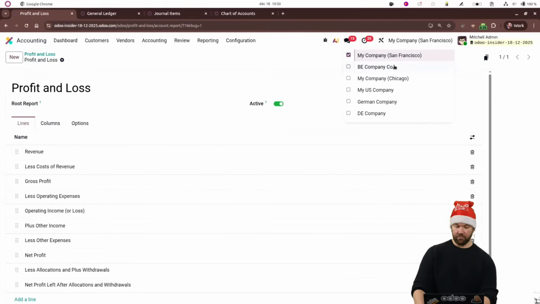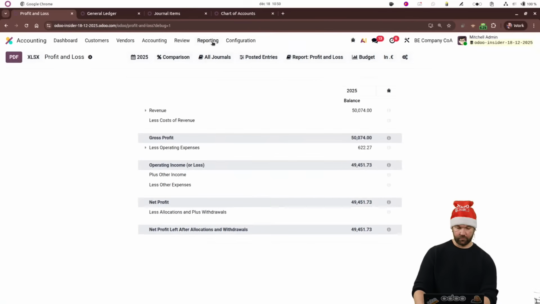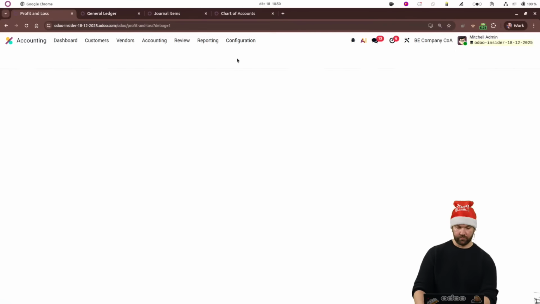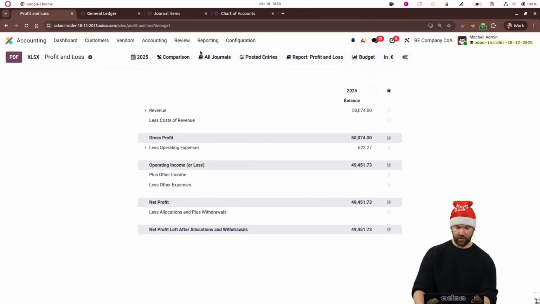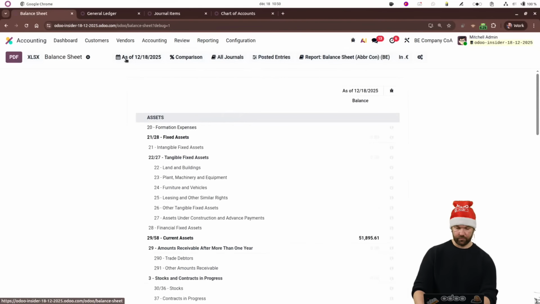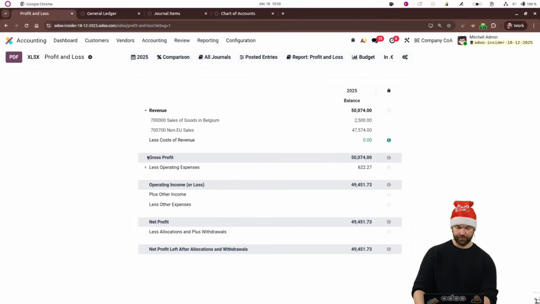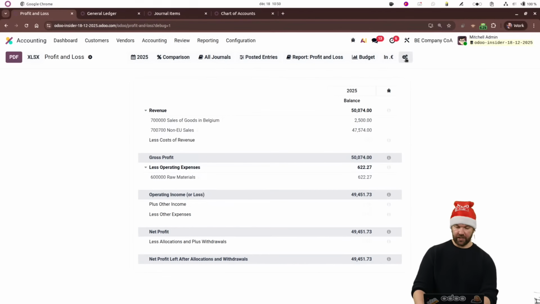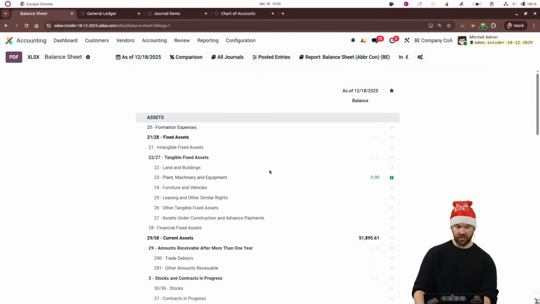Now, if we go to something like Belgium, and we look at this report, am I looking at the right one? Is there localization installed? Let's reload the localization. That's not what I'm looking for. Here we go. Balance sheet. Maybe it fixed the profit and loss. It did. So if we could take a look at the profit and loss now. This doesn't look right. I'm going to go to balance sheet because this one looks more right.